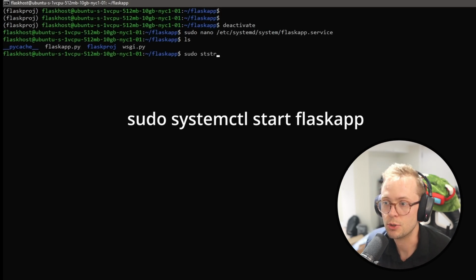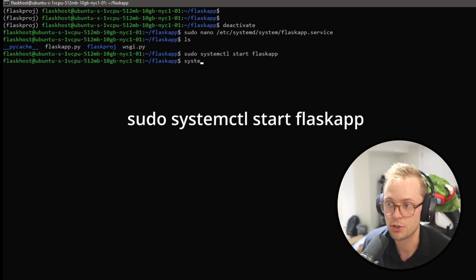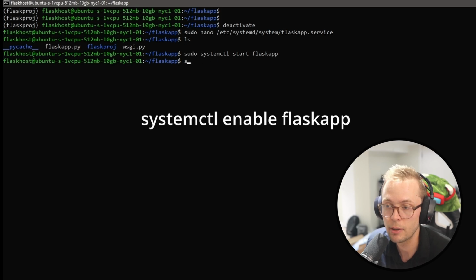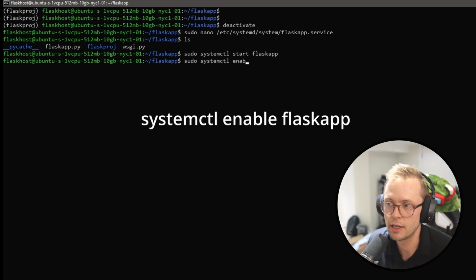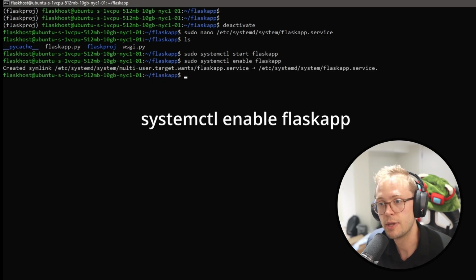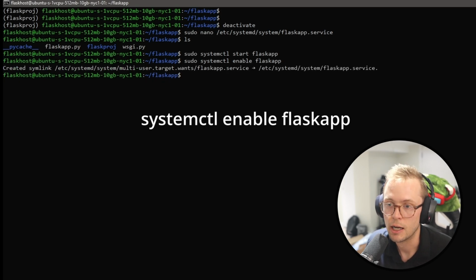Then we're going to do sudo systemctl, again, our system control, and we're going to start our Flask app service that we just defined. You don't have to add the service. You can just do start Flask app. Then we're going to enable the service. Even though we've started it, we're going to enable it. And when we do that, it creates this symlink. So that means that this multi-user target once symlink has been created.